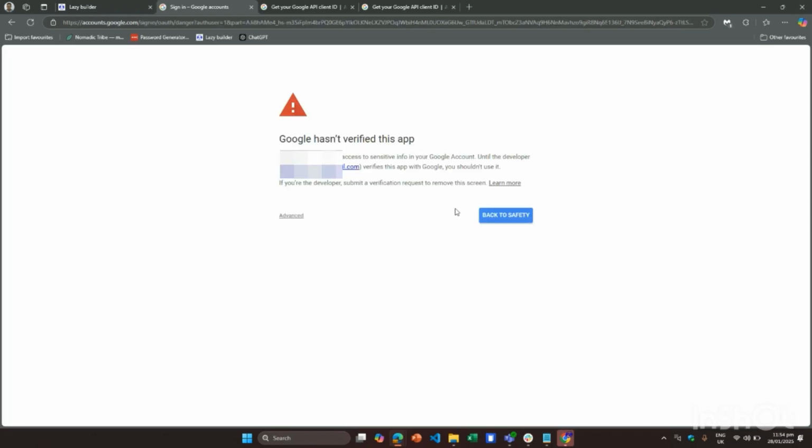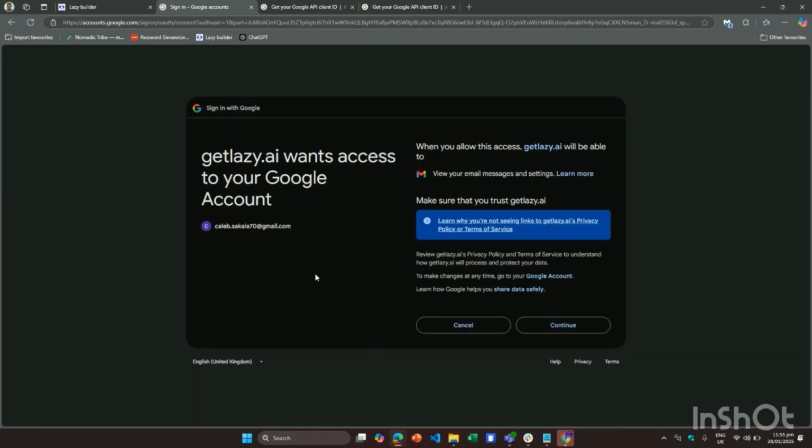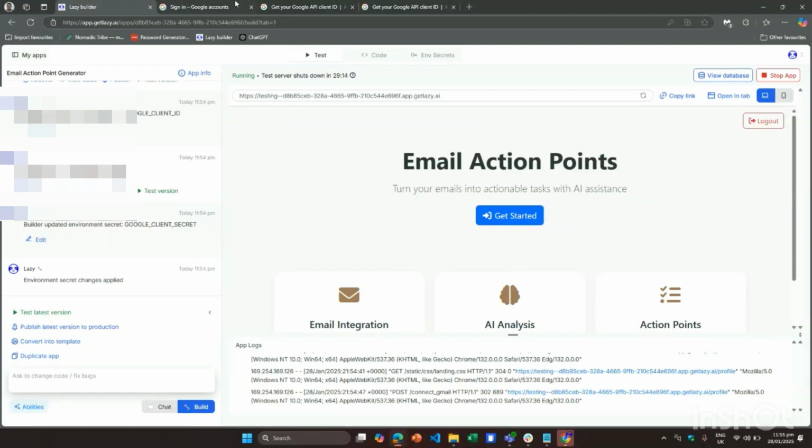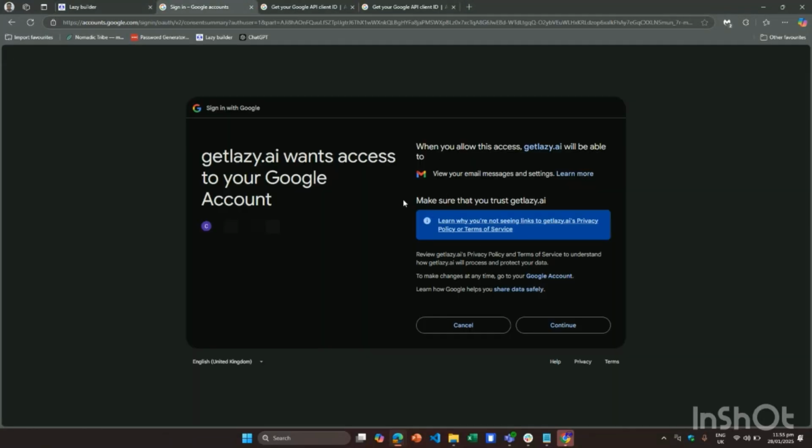Now, what you might see is that Google hasn't verified this app, and that's because you just created this app very quickly. You didn't submit a verification to Google. You can just click on Advanced and then just click on Go to getlazy.ai, because getlazy.ai is the organization that you're allowing to read your emails through this specific application. So make sure that you trust getlazy.ai. When you allow this access, getlazy.ai will be allowed to read and view your email messages and settings.